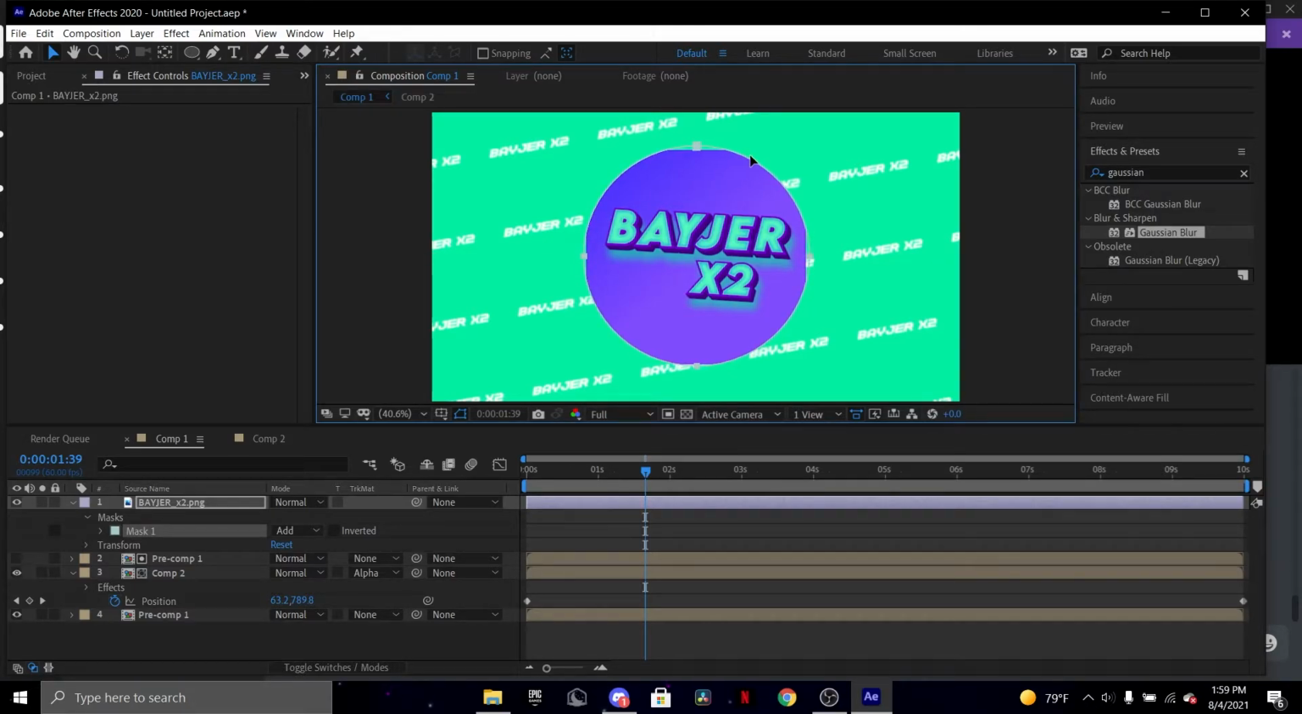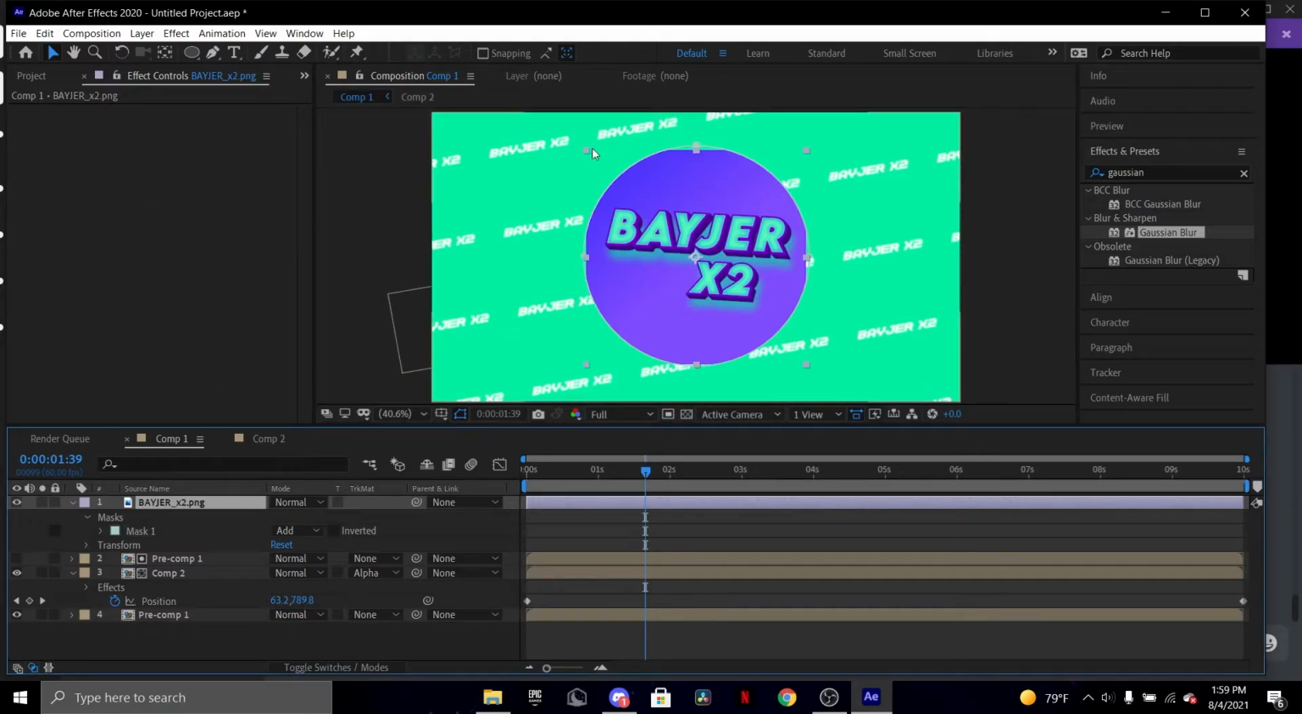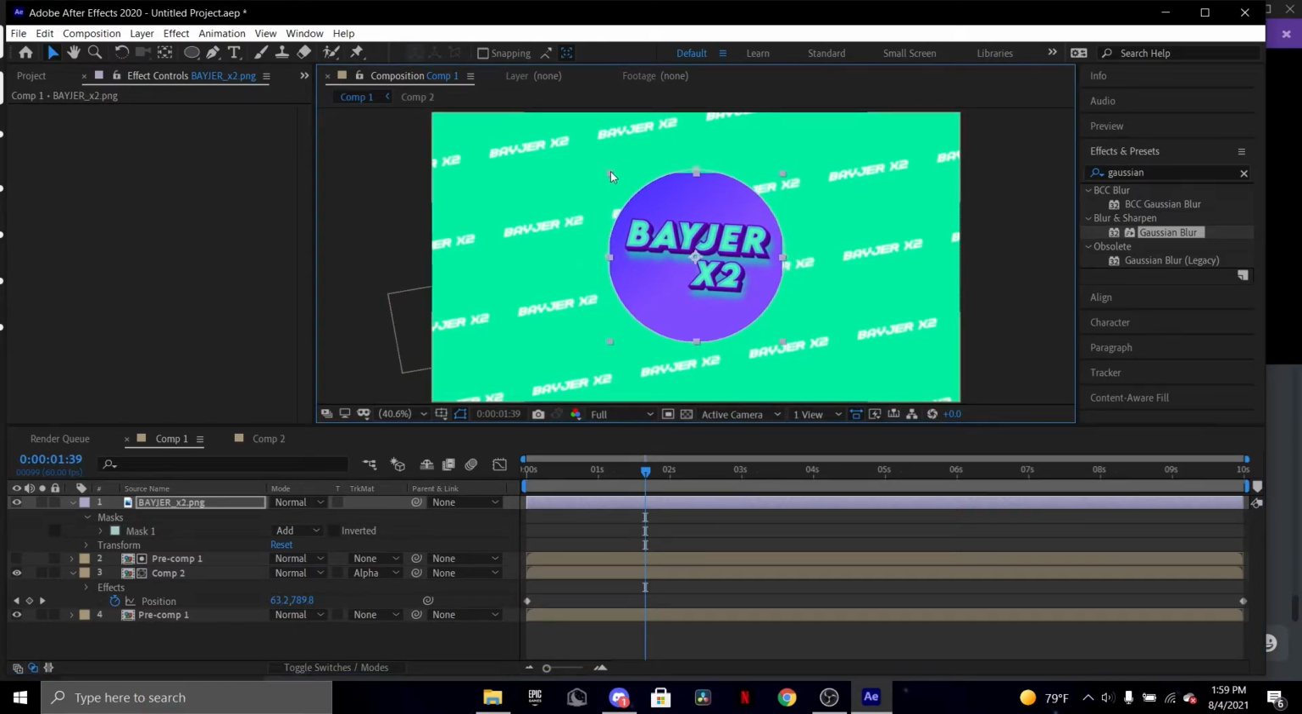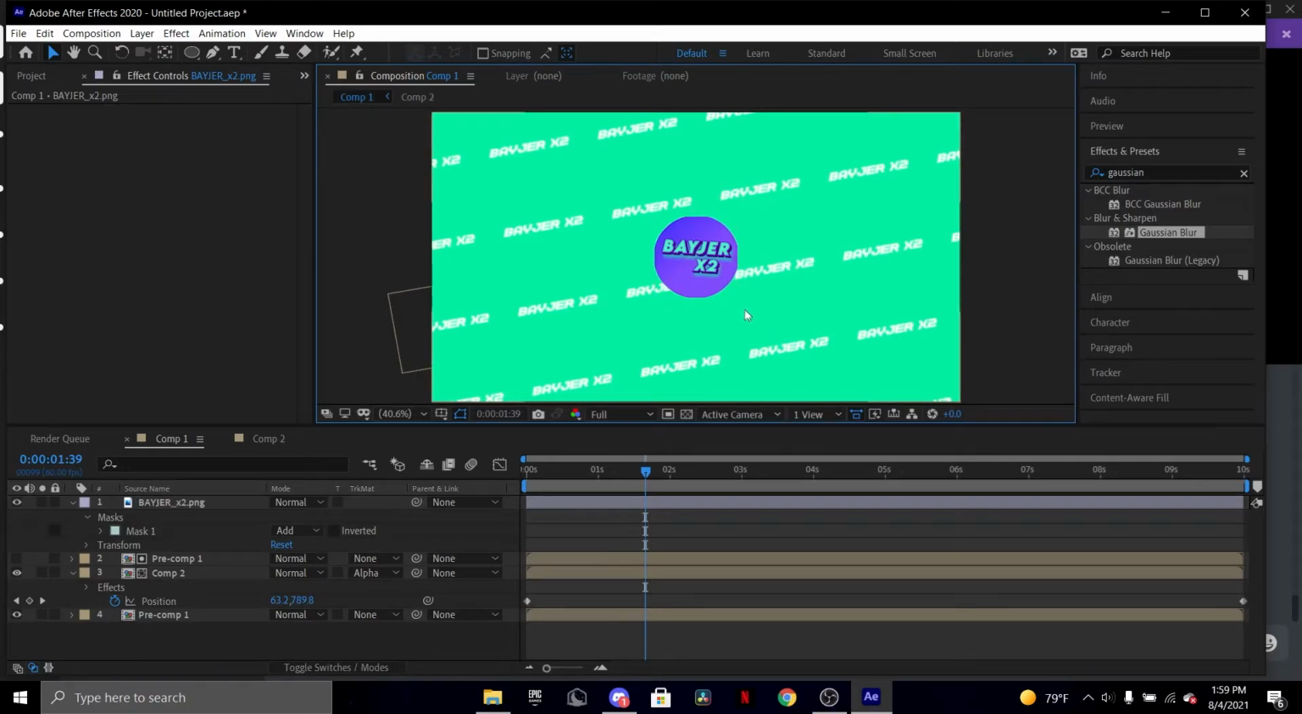And you can also shrink the circle or the ellipse if you want. So I'll do that, shrink it down to around right there, or however big you want your logo to be. I think for me that should be good.